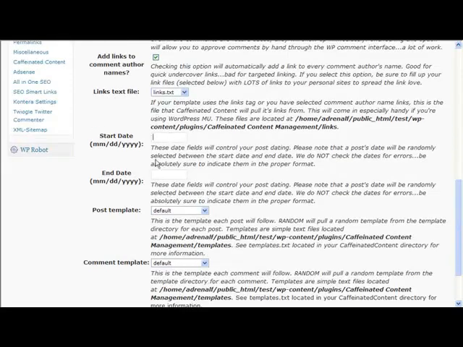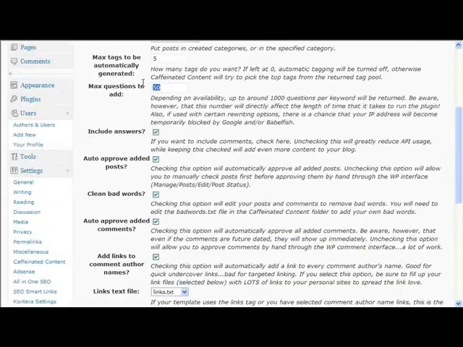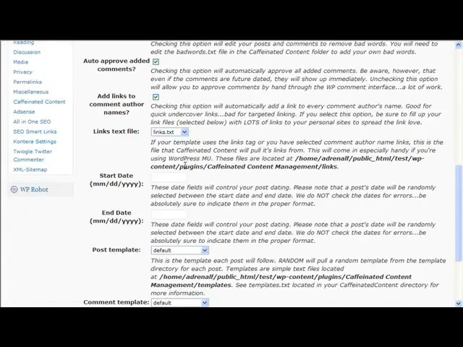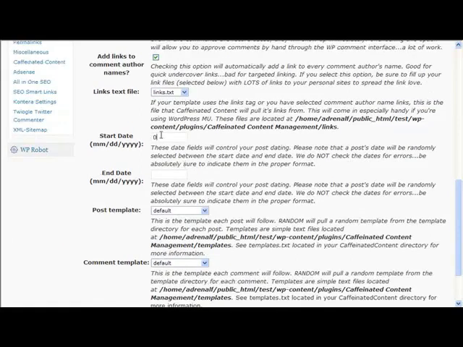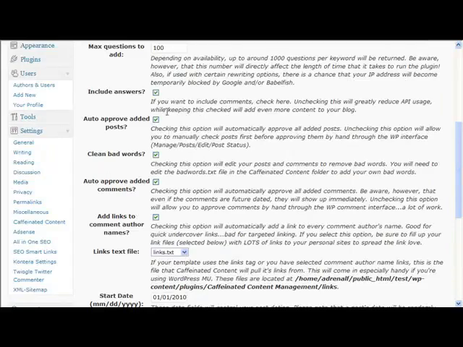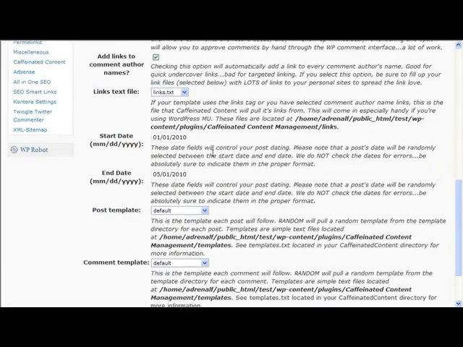Now this is where you can put the start and end date. So, you know, I might put, let's put this at 150. Let's put this as 100. A start date would be January the 1st, 2010, and let's put our finish date as May the 1st, 2010. And what that will do is spread these 100 questions over that time, so it will randomize them through there.